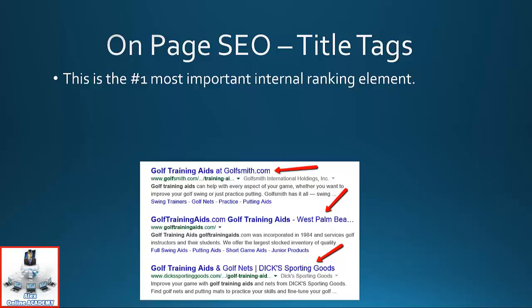Now, for example, we're going to go back to the keyword phrase golf training aids, and you can see the arrows. You can see an example of this picture here of an actual search on Google for the phrase golf training aids. You'll notice that Google has highlighted in bold the phrase golf training aids, and they've put it right there in their title tags. That's how these people have optimized.